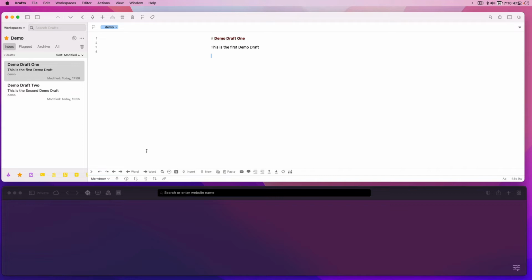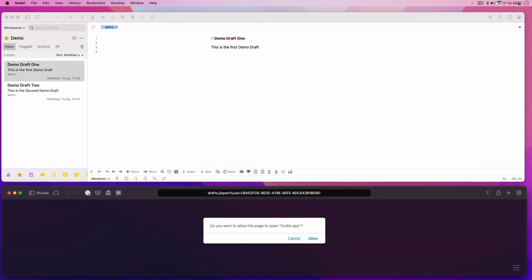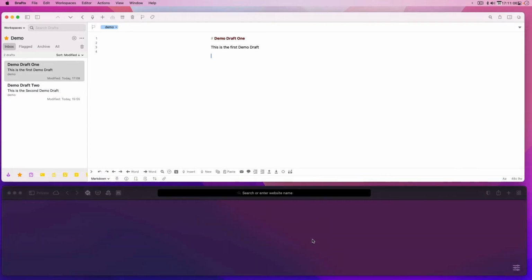I could include this URL in any other app that supports arbitrary URL links, but to demonstrate this, I'm going to open it in Safari. I'm prompted to allow Safari to open the link as it is interacting with my Mac. This then instructs Drafts to load the draft.